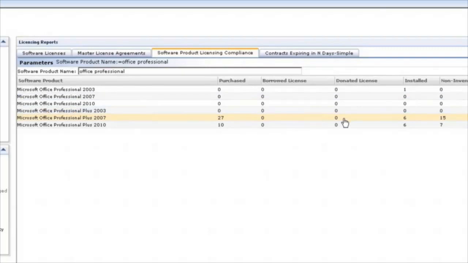Borrowed and donated license: if you have an agreement where you can move licenses back and forth between versions in order to stay within your compliance numbers, this will show that here. So you can get that information if you are moving licenses back and forth. This installed column is what's actually coming in from your inventory, so that's the managed software, the 6 computers that did populate as having that application installed. Non-inventoried installs is what was on the software license, where we said these are clients that are not going to be in our network, and are not going to be checking in.